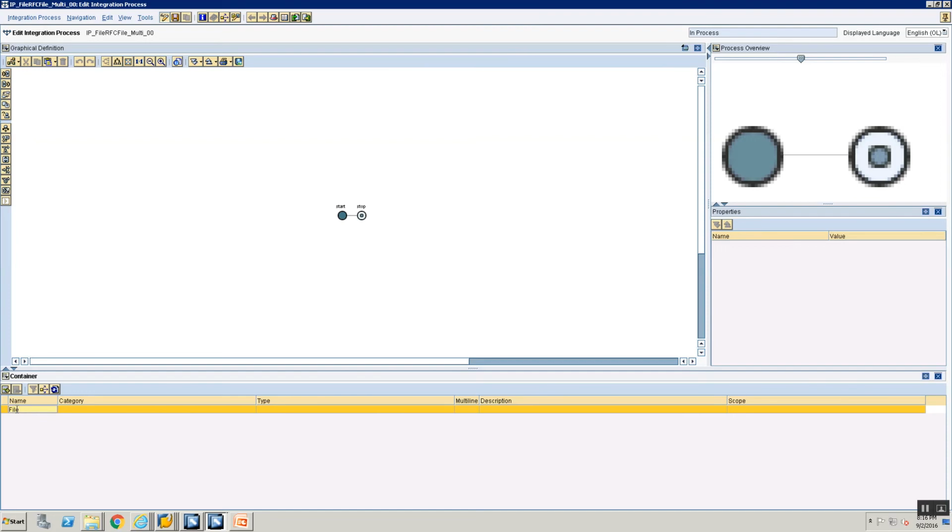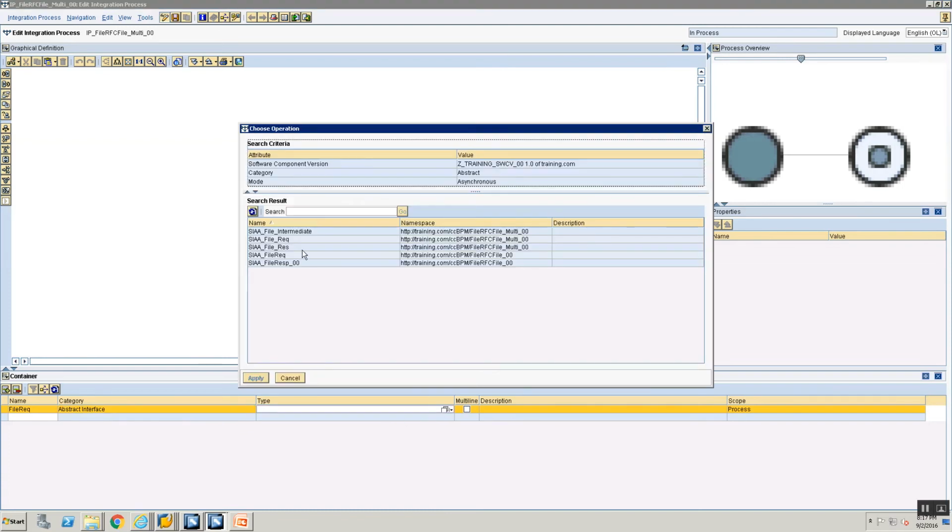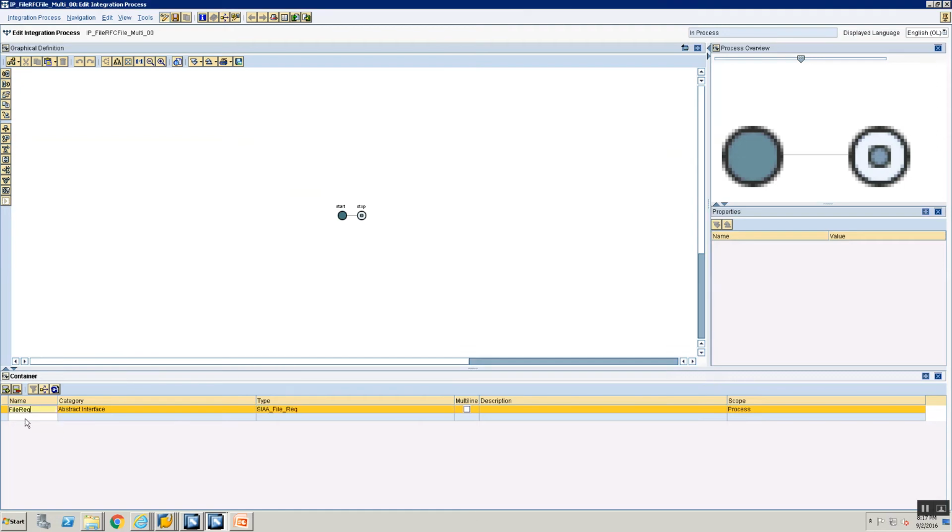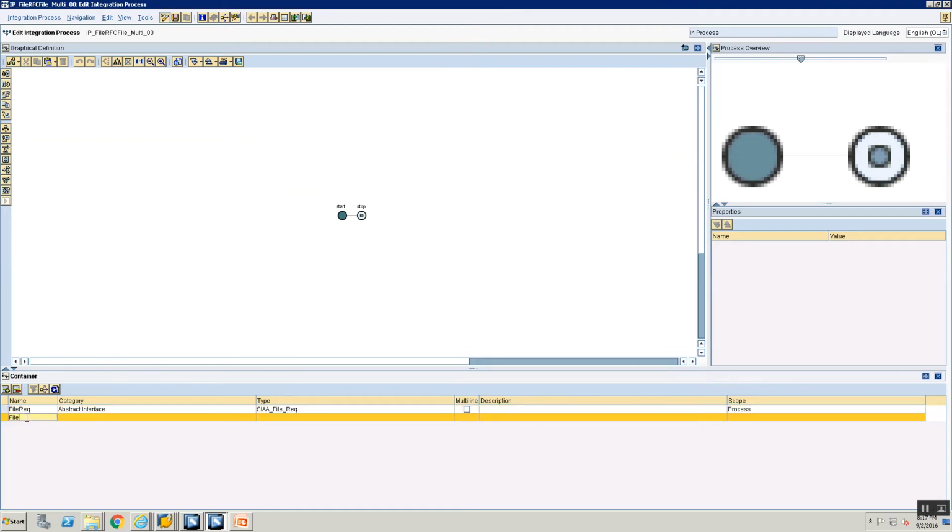There are three container objects that we will be using. File request is the first container object because you're going to get the file out here. Let's call that file request, SIAA file request. All right. Next, I'm going to call it file intermediate.